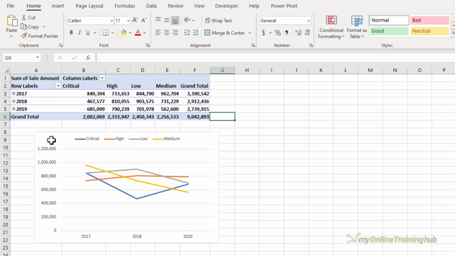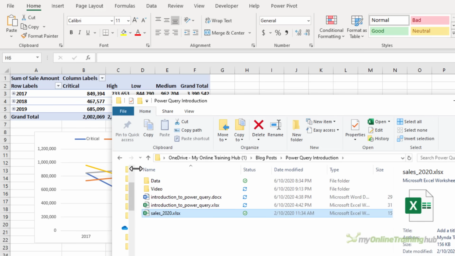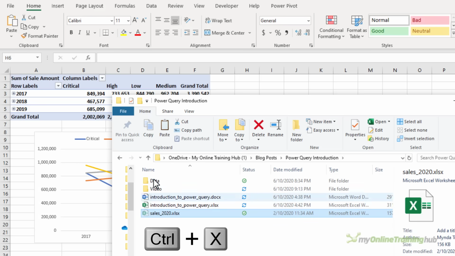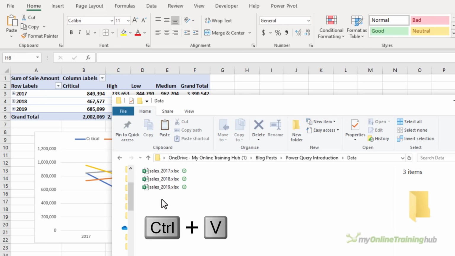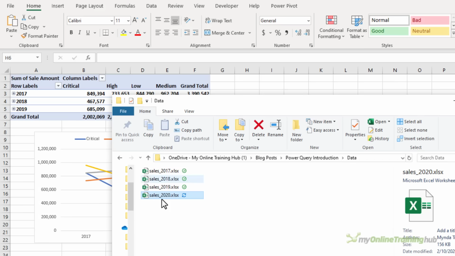I've got it with Power Query. I've analyzed it in a pivot table and a pivot chart. But what happens when I get data for the next year? Well, this is where Power Query really earns its worth. So let me go and grab the file. Here's my 2020 file. I'm just going to Control X to cut it out. We'll go in here and Control V to paste it in. So there's my new file.